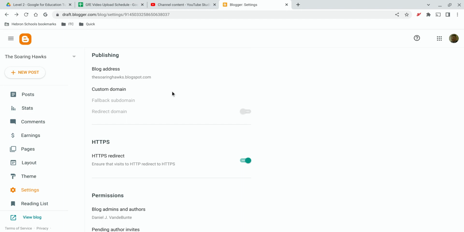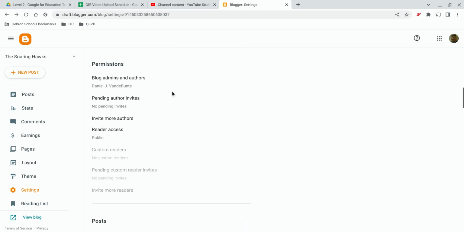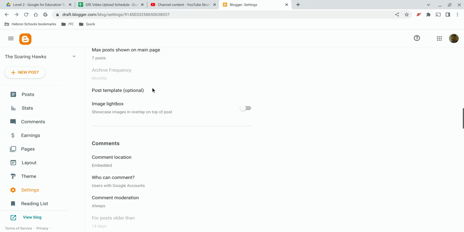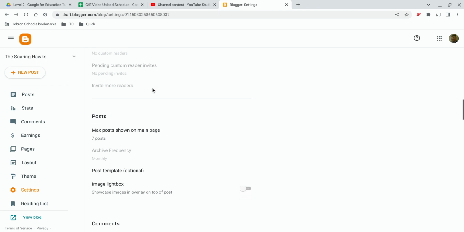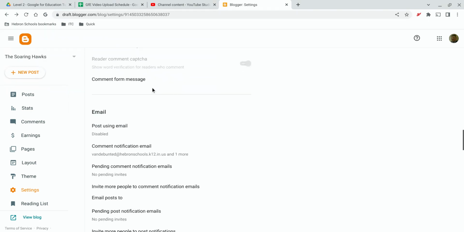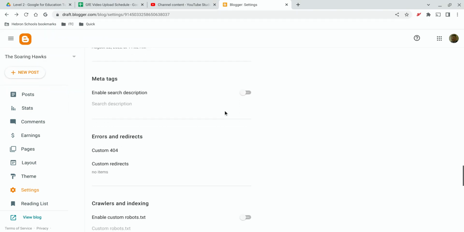You can control the blog address. Sometimes you'll put in an address and it won't be available, so if that happens, just come up with another blog address that is pretty close to what you wanted and would still be memorable. You can give permissions to different authors. Say you're co-teaching with another teacher, they can also have access to this blog as an author if you want them to. They can create posts. How many posts do you want? There's a ton of different settings here governing how the blog will operate, what the comments will be, and things like that.